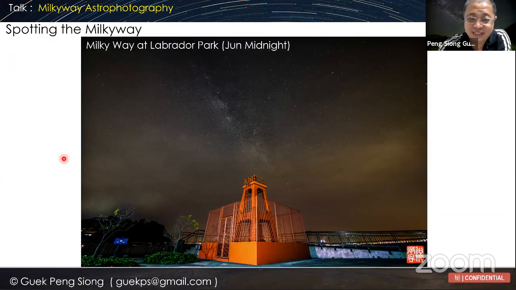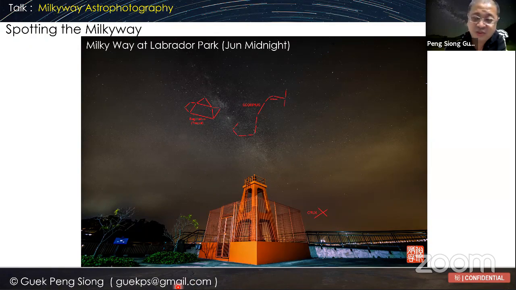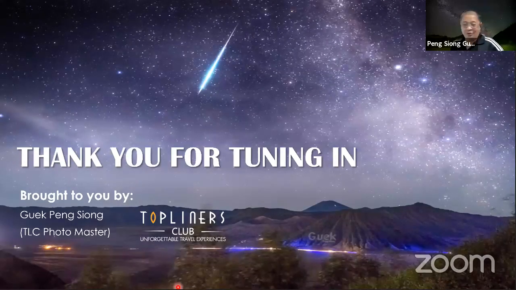And this is in Labrador, which I showed you just now. You can see the Southern Cross here, Scorpio, and Sagittarius. So today my sharing, I think, is a bit too short.